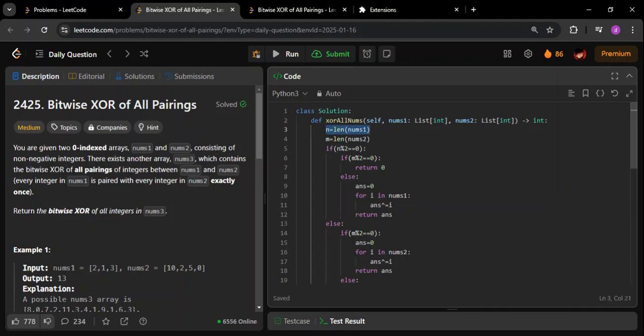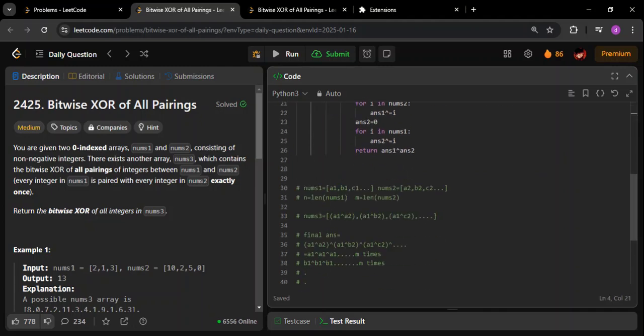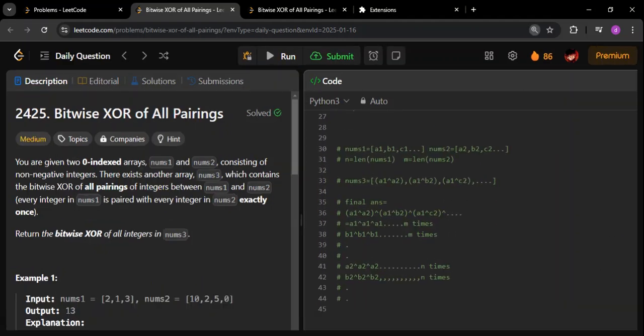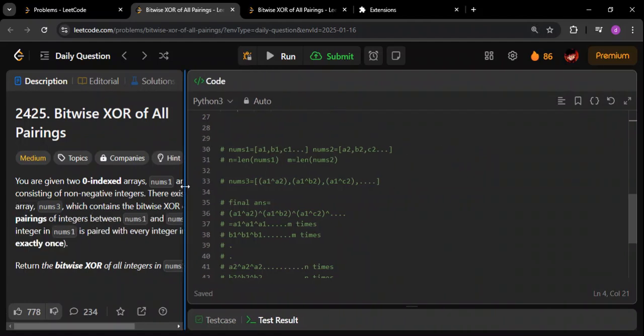See this part. Let us say n is the length of nums1 and m is the length of nums2. Now let us do these calculations. A bit of maths is now going to come. I'm now going to teach maths also in my videos. See this, this is nums1. Let us say the elements are a1, b1, c1. Similarly, this is nums2, and let us say the elements are a2, b2, and c2. We'll only take the case of a1, and the case of the rest will follow.